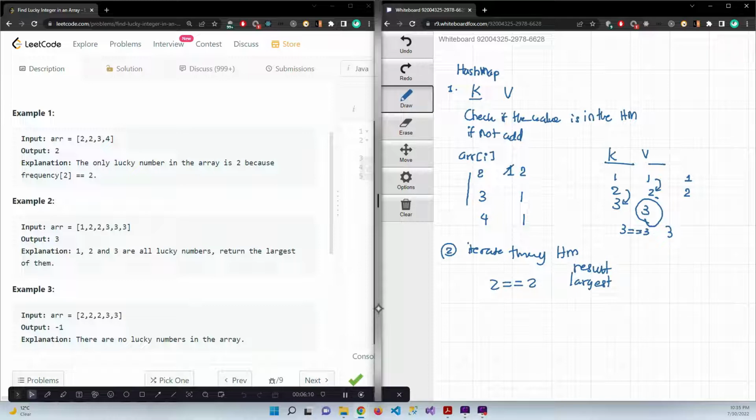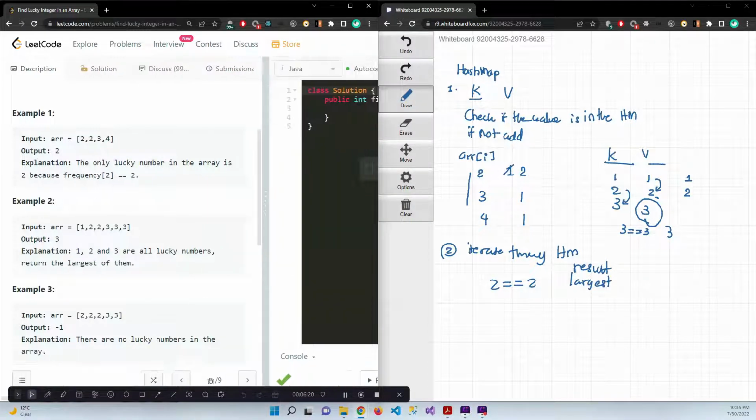So this is the thought process. So now we can translate this thought process into the code. So let's do it.